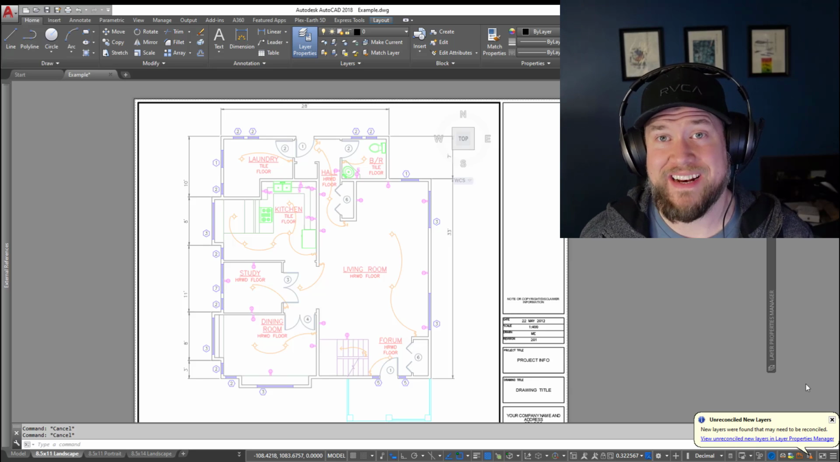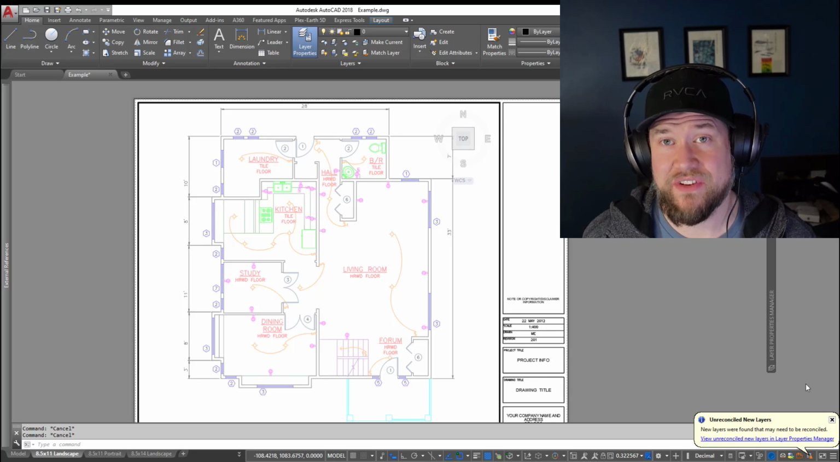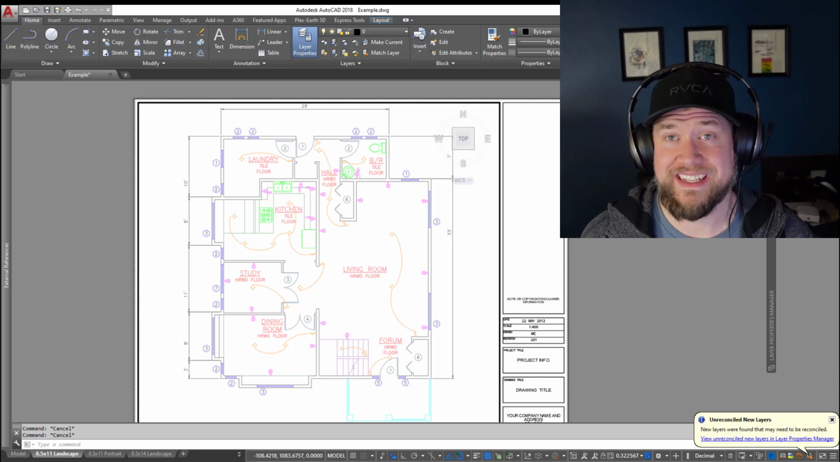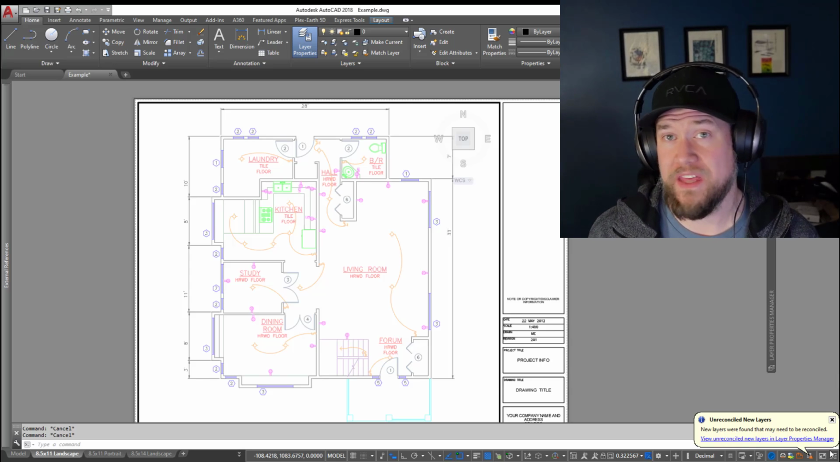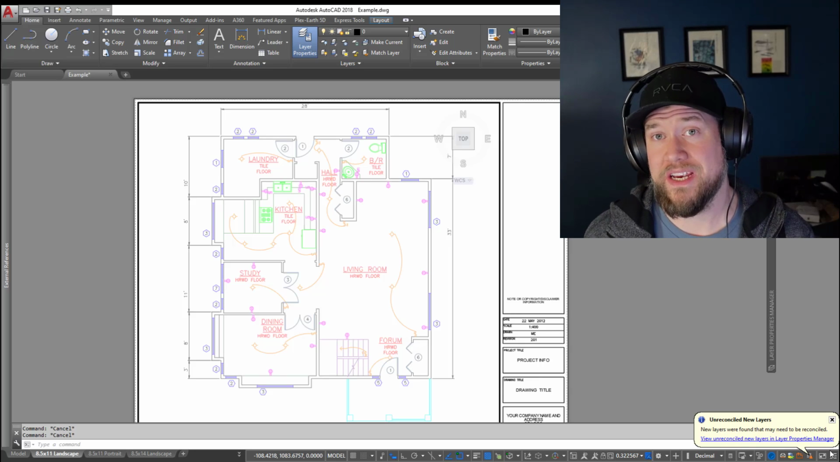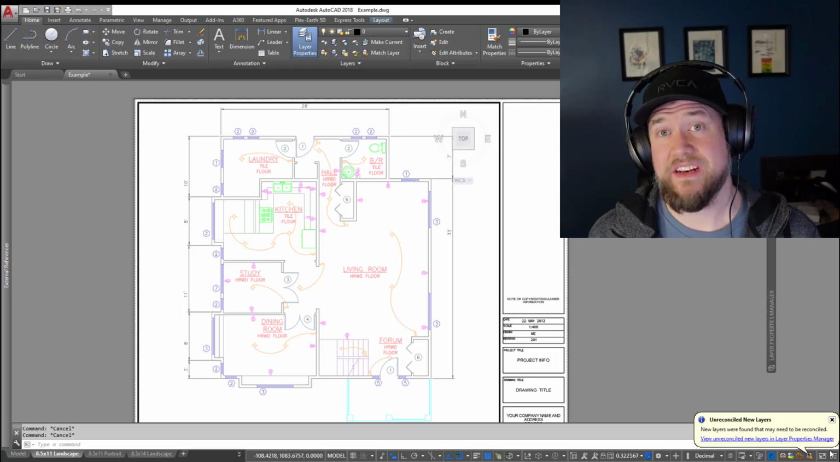Hey everybody, Brandon here from CAD Intentions, and in today's video we're going to take a look at the Unreconciled Layers pop-up that you may get when plotting, saving, or opening drawings. I'm going to explain how it works, what it's for, and how to fix it. Let's check it out.